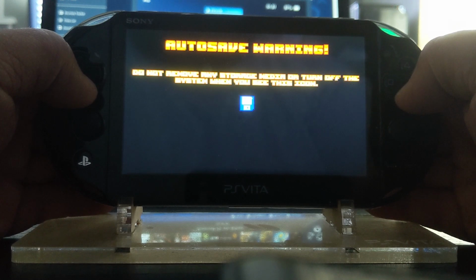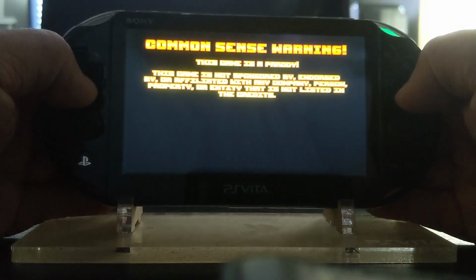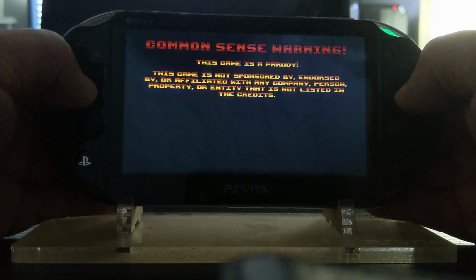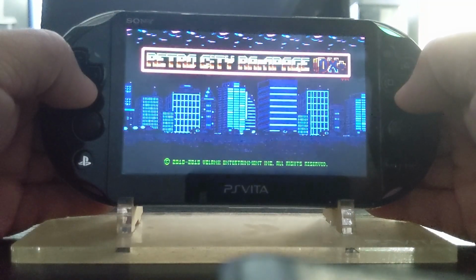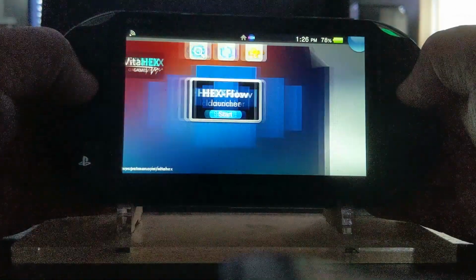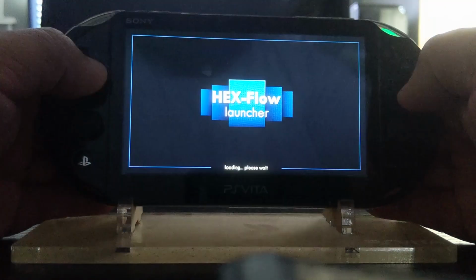But I will say, Retro City Rampage is a fun game. It really is. It's top-down. If you guys remember Grand Theft Auto 1 back in the day on the PC, it's just like that. It has so many comedic moments, it's funny as hell, man. It's really fun, too. So, as you can tell, that game works.